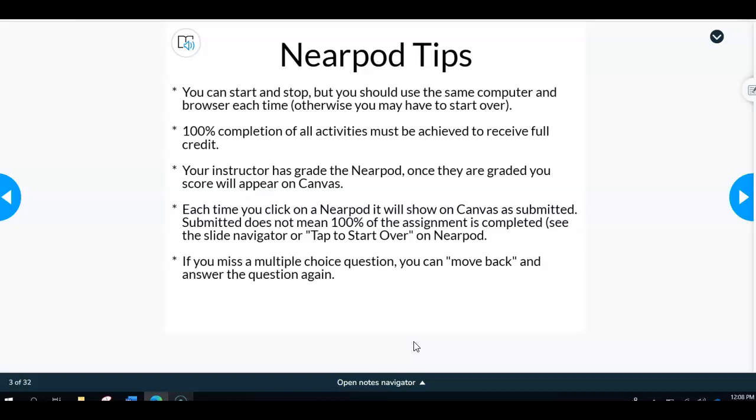Typically at the beginning of the semester, your instructor would leave notes if you did not successfully complete it, and often some tips on what to do for future assignments. Each time you click on Nearpod, it will show in Canvas as submitted. It should be noted submitted is not the same as completed. Submitted just means you clicked on it, which doesn't mean you actually went through all the slides.